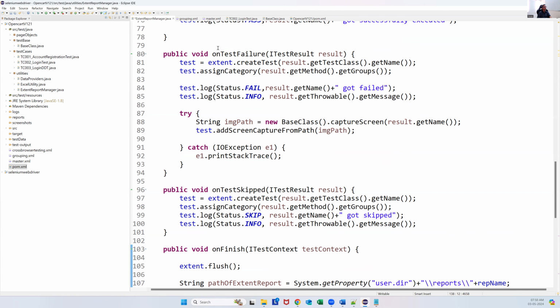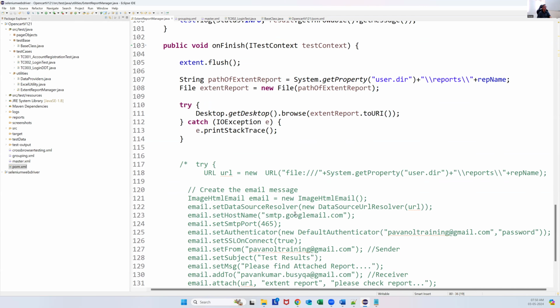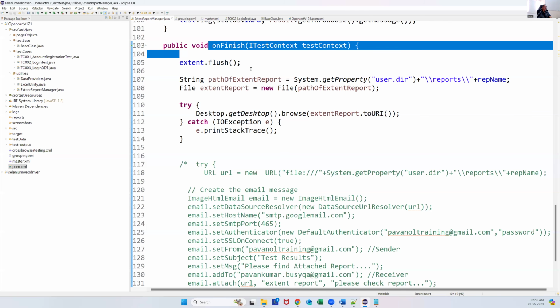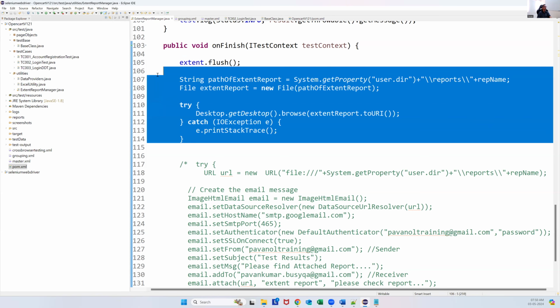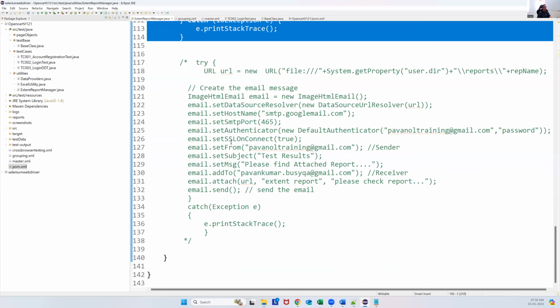What is your question, Rasmi? This is on test failure. Okay, so this is the last method, onFinish. onFlush is enough, but this is extra code I have written. This piece of code is for what? Automatically the report will be opened. I will show you that functionality also. And the rest of them are for sending an email.